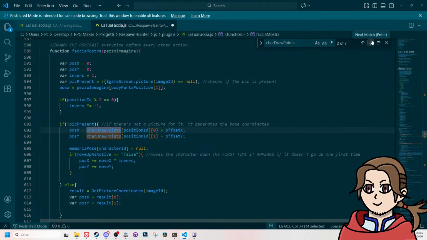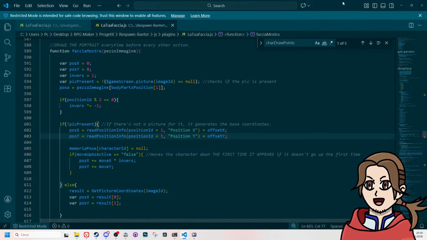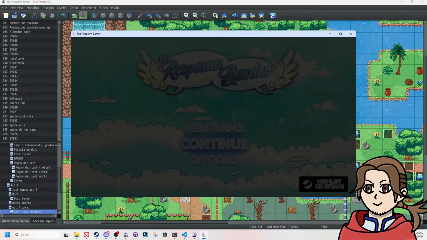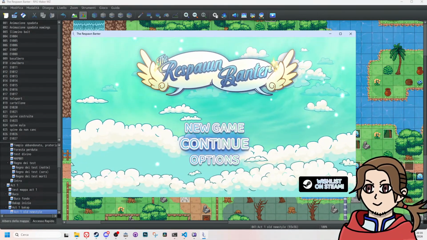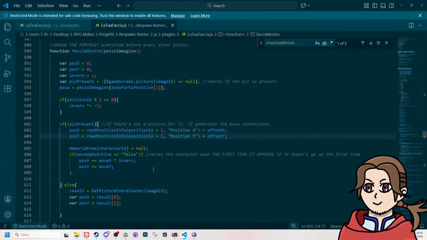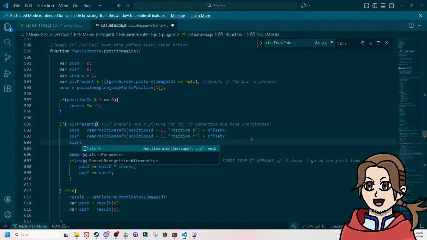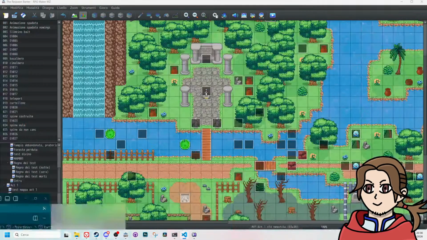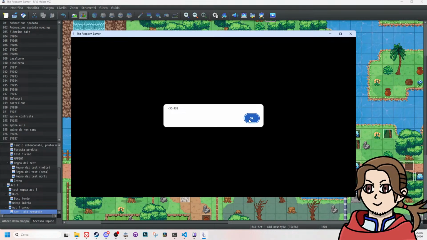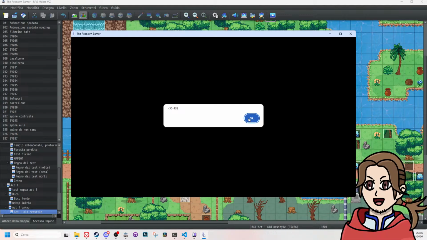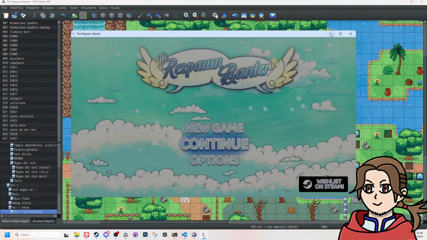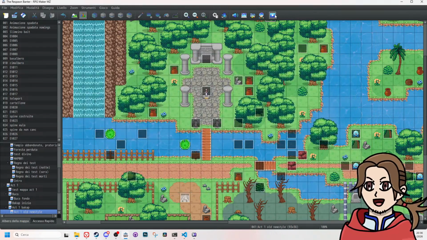Okay. But I will still replace this. So this will be our test. Of course it doesn't work. What's the issue now? Alert, pause X. Let's see. Oh, why? Oh. It's a string. No, wait, yes, it's a string.